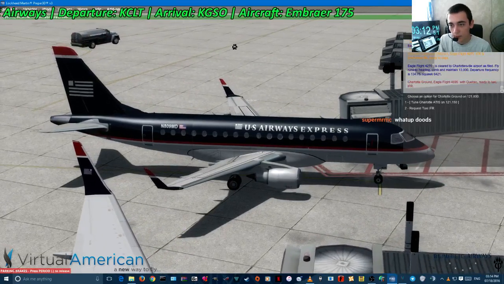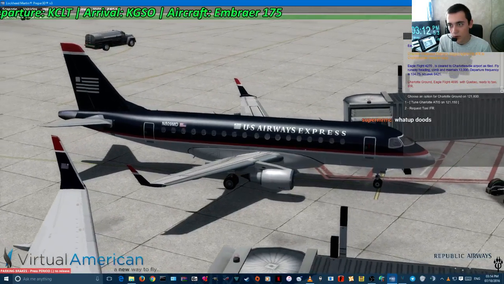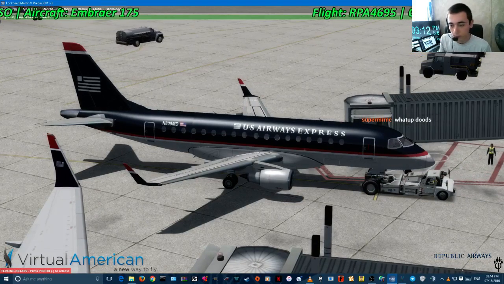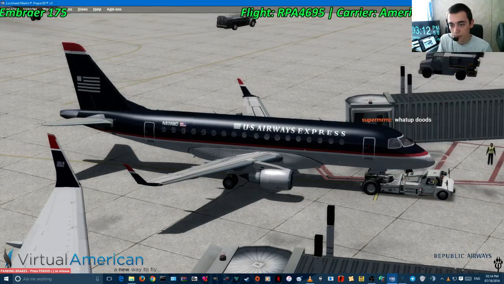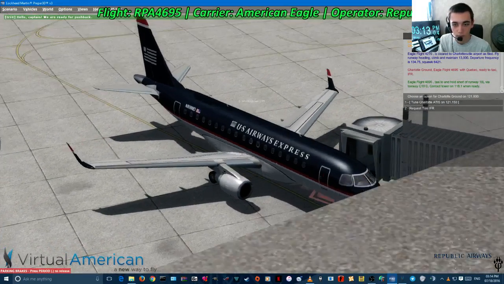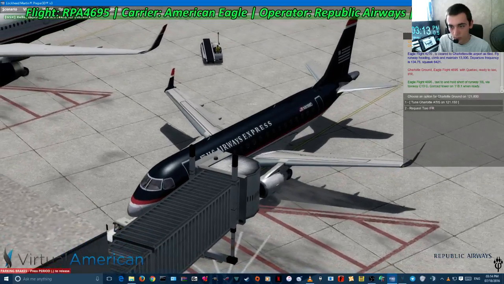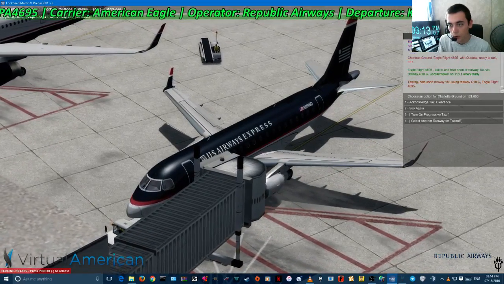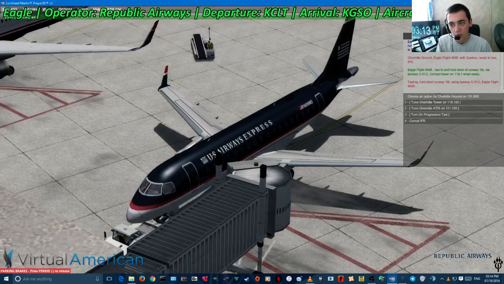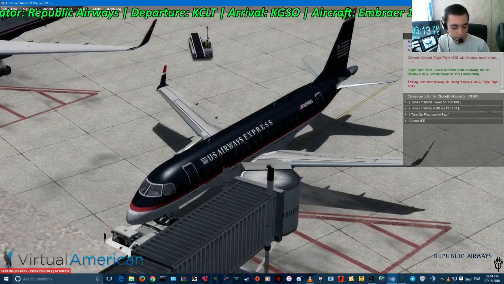Ground, good afternoon, Eagle Flight 4695 with Quebec, ready to taxi IFR. Eagle Flight 4695, taxi and hold short of runway 18 left via taxiway Charlie 10, Charlie, contact tower on 118.1 when ready. Taxi and hold short runway 18 left using taxiway Charlie 10, Charlie, Eagle Flight 4695.